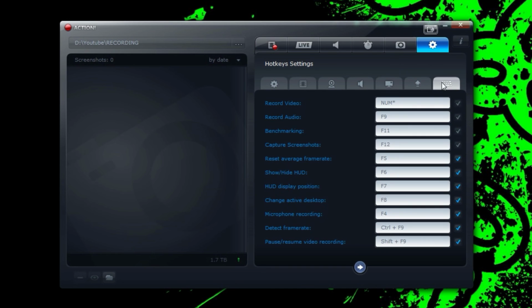Last setting I want to mention here is the hotkey settings. In here is actually where you need to go if you want to change the hotkey for video recording, audio recording, benchmarking, screenshots, etc. If you do want to change them, you don't need to click it. If I click it, nothing happens, but you need to hover on top of it and click another button, and then it changes, okay? Very basic.